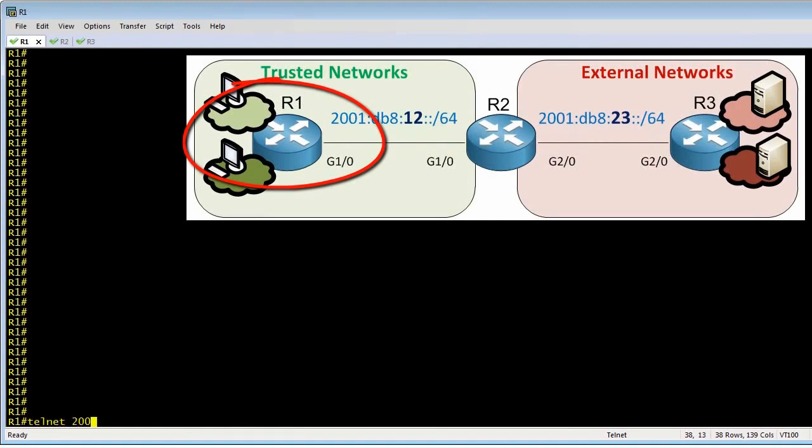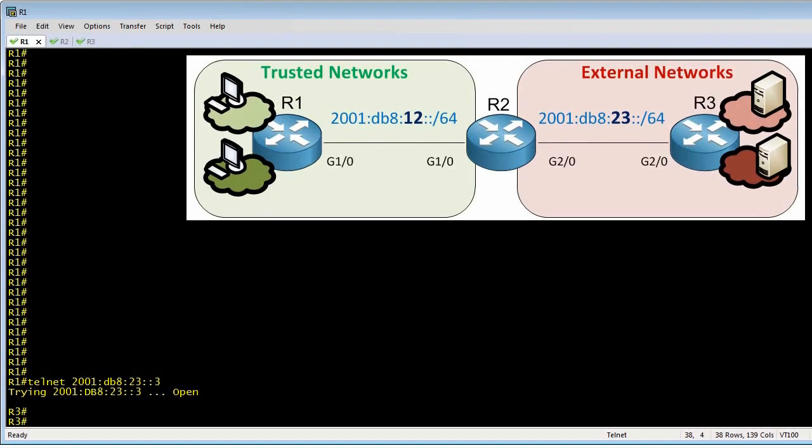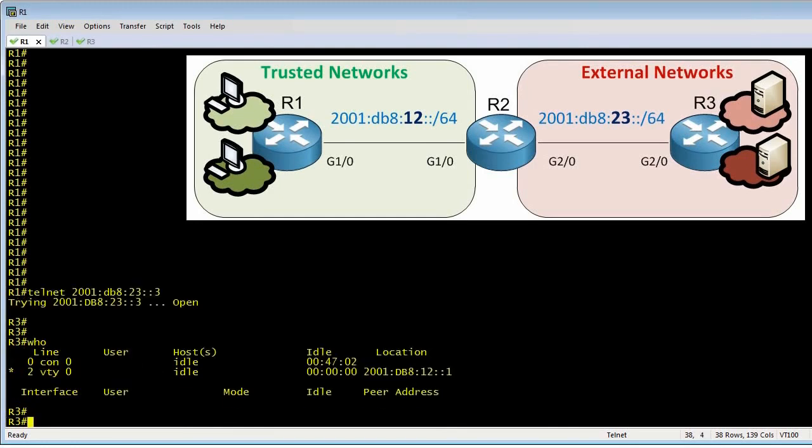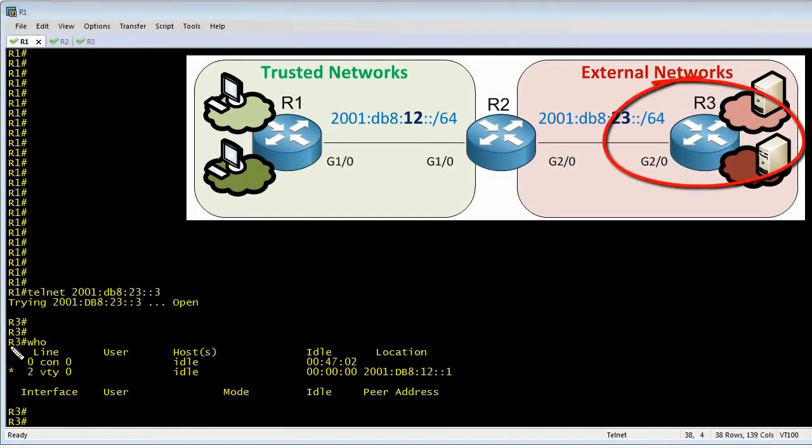So we'll do a telnet to the IP address of R3's gig 2/0 interface. It seems to work, which is great. Let's go ahead and verify that we're on the right device. So this is from R3's perspective. We're telnetted in to R3. We do a who, which is a shortcut for show users, and we're connected to R3 via VTY line 0. And this is our source IP address that we're coming from, which is the IP address of R1. All that looks perfectly great.